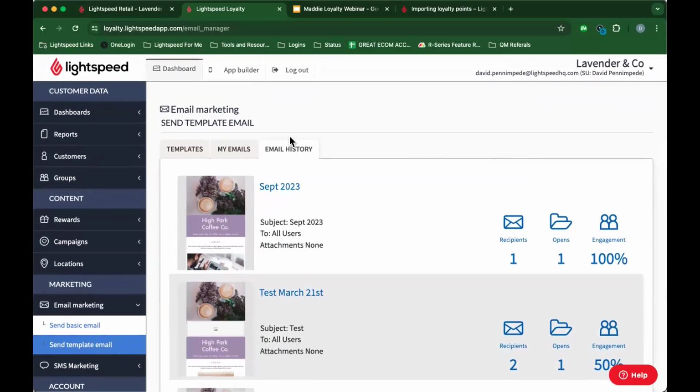That covers everything for the email marketing templates. And we're just about done with the session. There is one more thing I want to cover for the e-commerce platforms. So if you don't have Lightspeed C-Series, at this time, you do not need to stick around any longer.